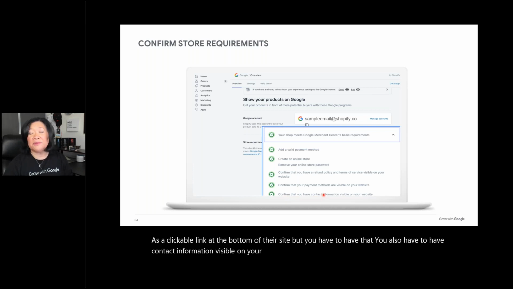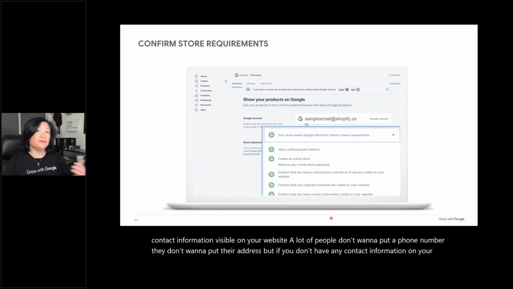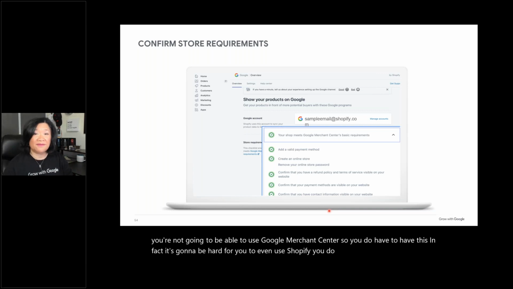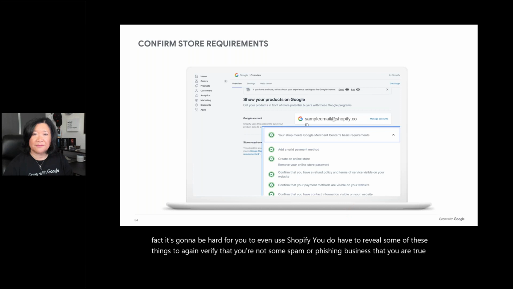A lot of people don't want to put a phone number, they don't want to put their address, but if you don't have any contact information on your site, you're not going to be able to use Google Merchant Center. So you do have to have this. In fact, it's going to be hard for you to even use Shopify. You do have to reveal some of these things to, again, verify that you're not some spam or phishing business, that you're a true actual business.